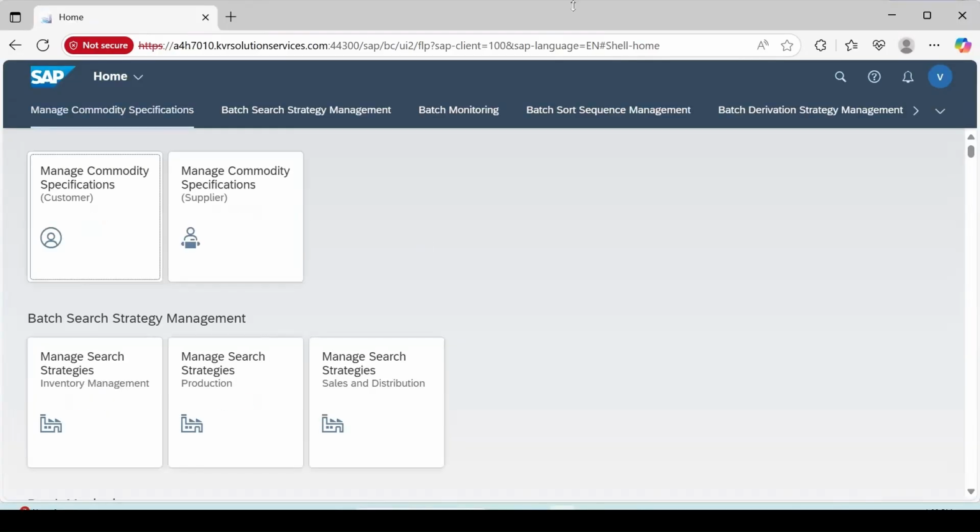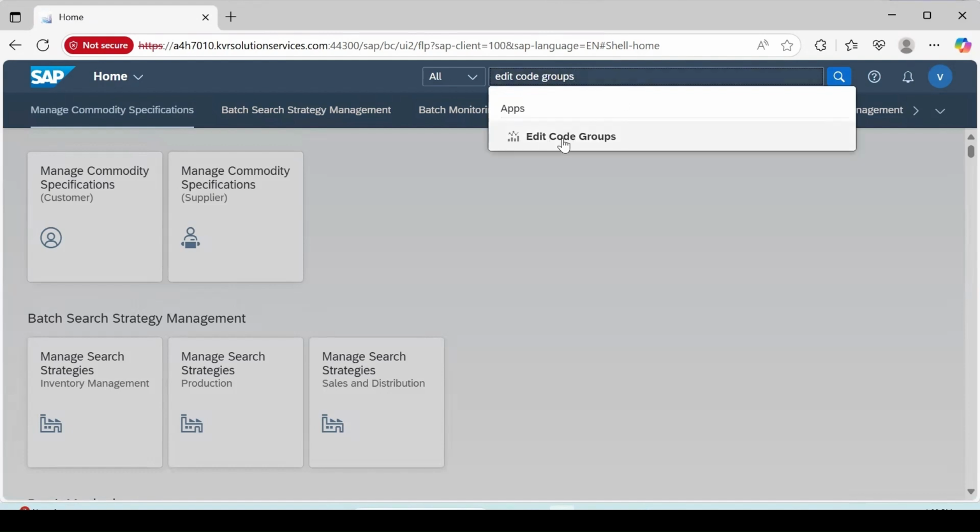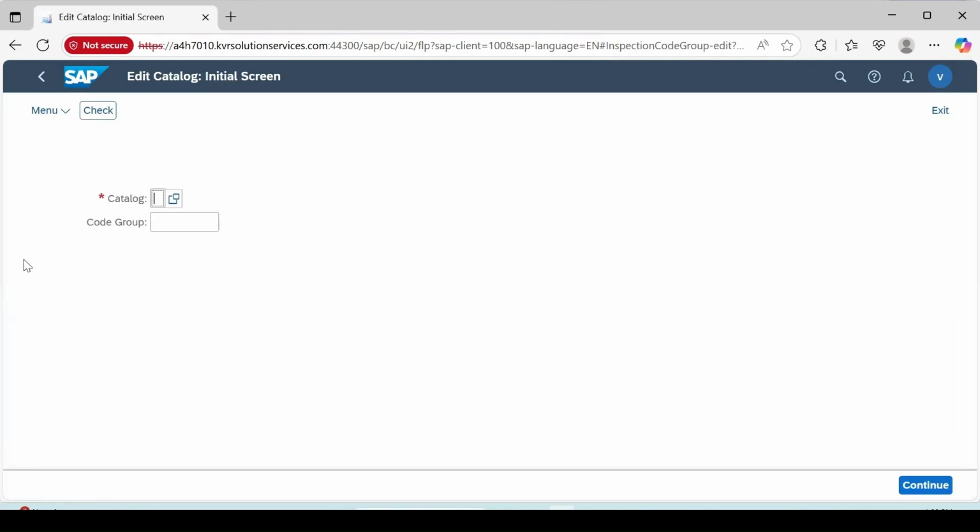Let's try to see the difference between the code groups and the selected sets. If I want to create a code groups, I will be using the tile edit code groups. So you can search it. You're getting the option edit code groups. Select this. It will take you to the tile.